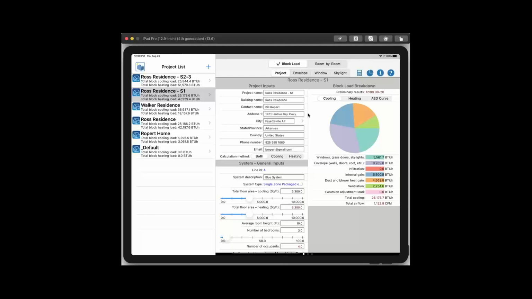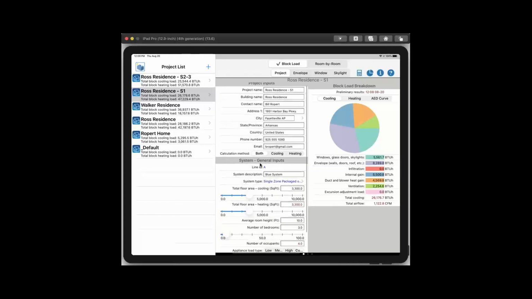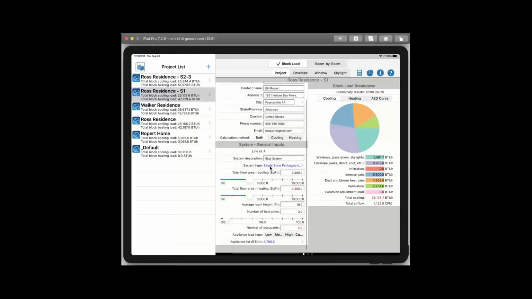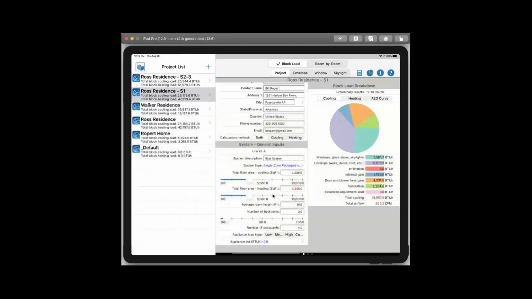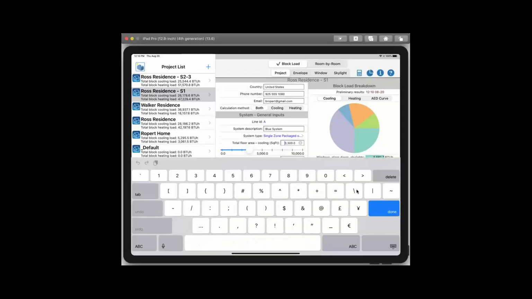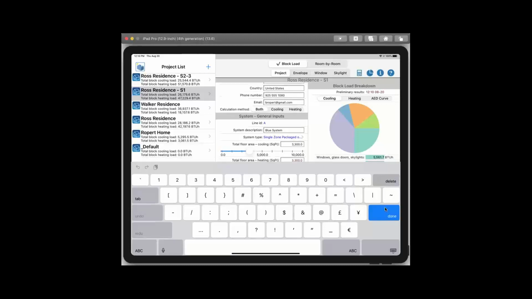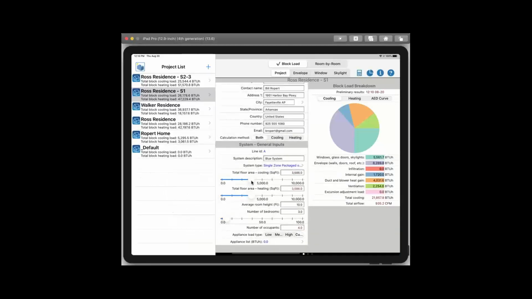So now that we have our weather data selected, we can go down here and go to our system general inputs. And this allows us to specify the total floor area for heating and cooling, average room height. And you'll notice here that we have a maroon number here. So what does that mean? Well, suppose I go in here, and actually let me use the slider control. So there's a couple different ways to input data. You can actually put your finger in there and enter a value using the keyboard, or you can also use the slider control. And as I move my slider control, you'll see the numbers update.